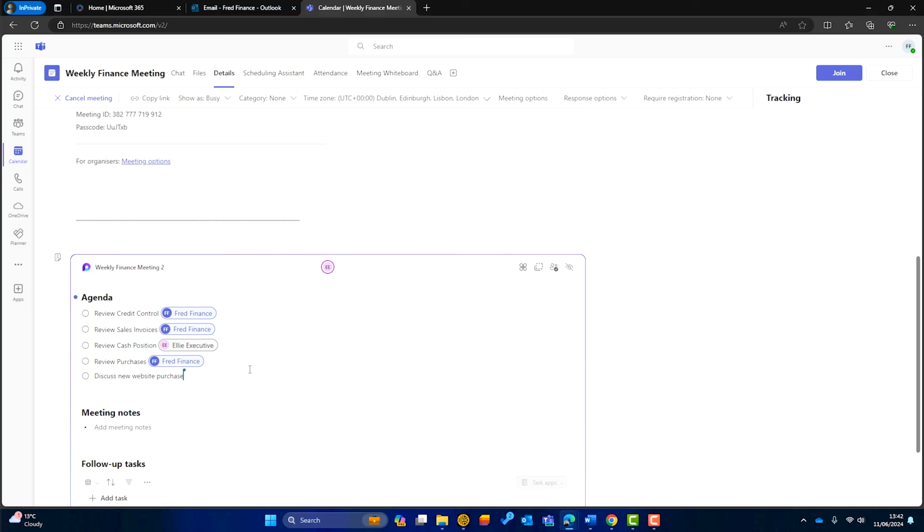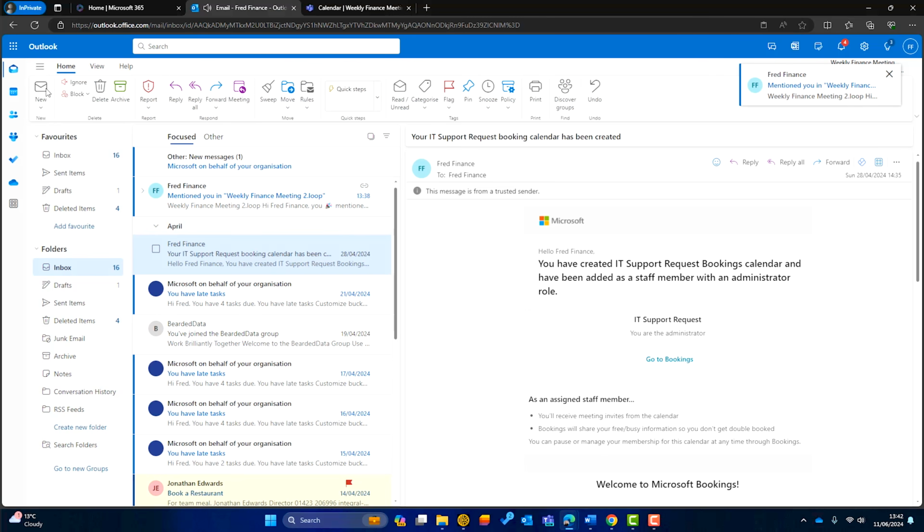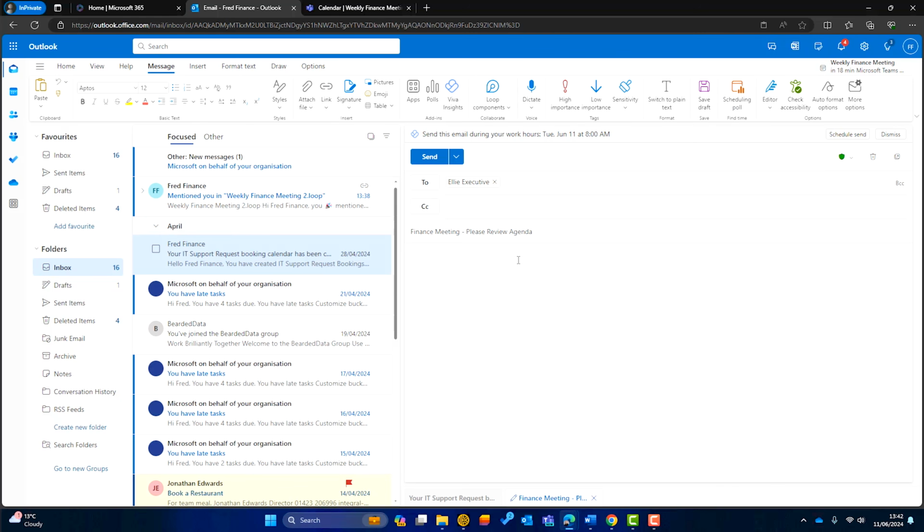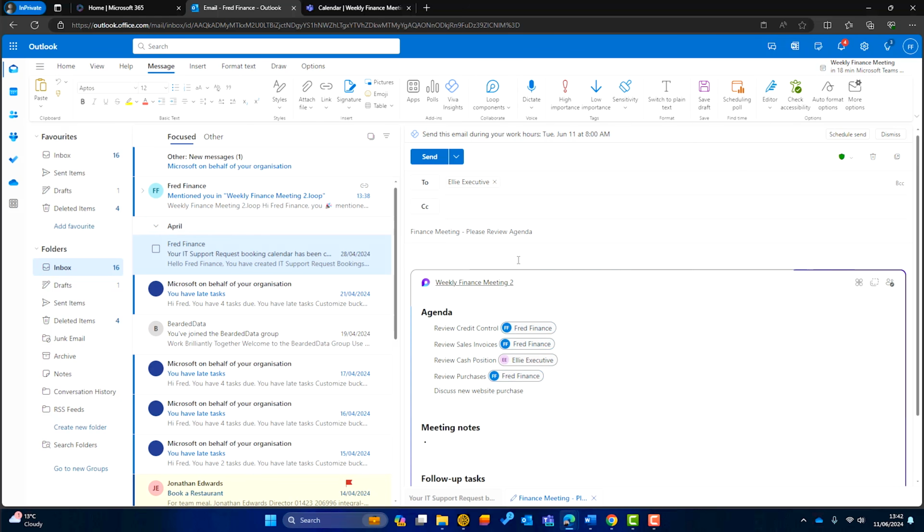These Loop components are completely collaborative, and you can add them in lots of places in the Microsoft 365 ecosystem. For example, I could do this. I could go up to here, and I could copy that component. Now, perhaps Ellie hasn't seen this agenda on the bottom of a Teams invite. So I can go over to Fred's mailbox. I can send a new email to Ellie, put the subject, and this is asking Ellie to review the agenda. And then I simply copy that in, and the Loop component will be copied in.